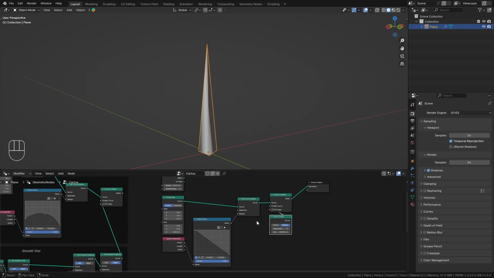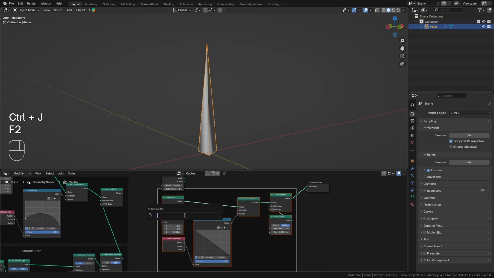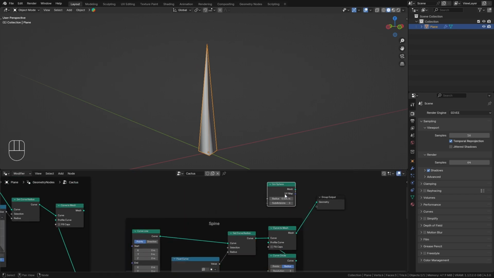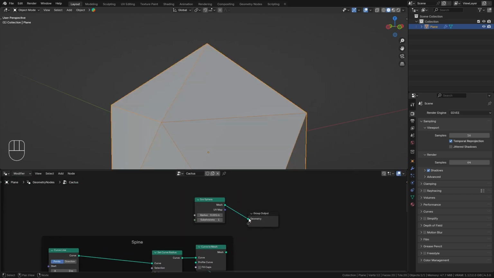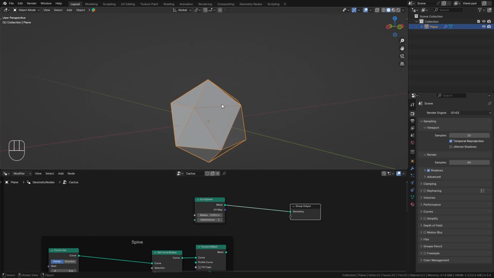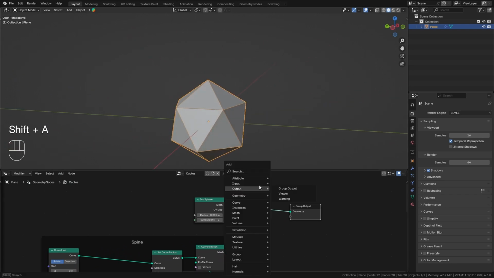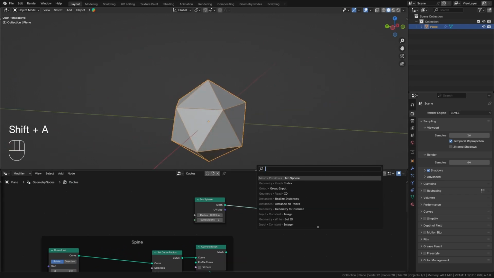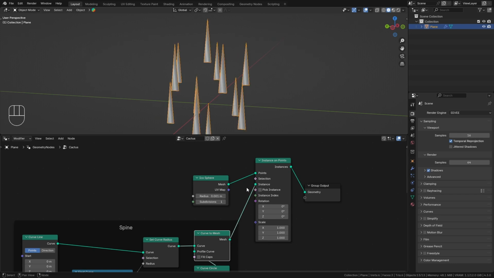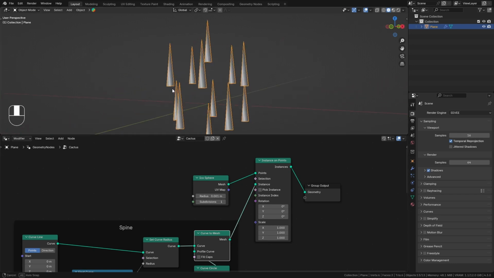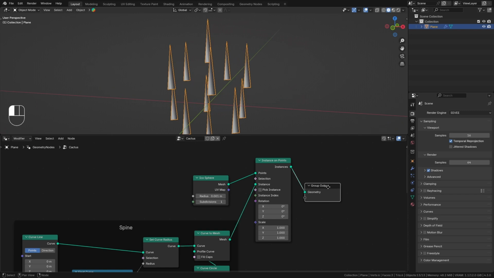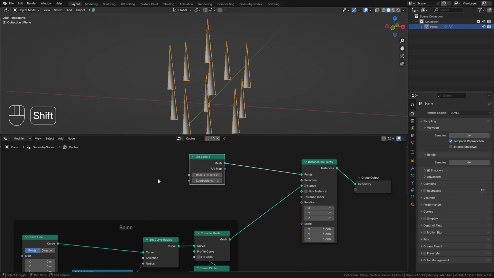So let's just quickly frame this. So all of this right here, Ctrl J, F2 to rename and call it spine. Then go back to the knob that we created before with this icosphere, and we want to add those spines to this knob. For this we need an instance on point node and use this spine as the instance.